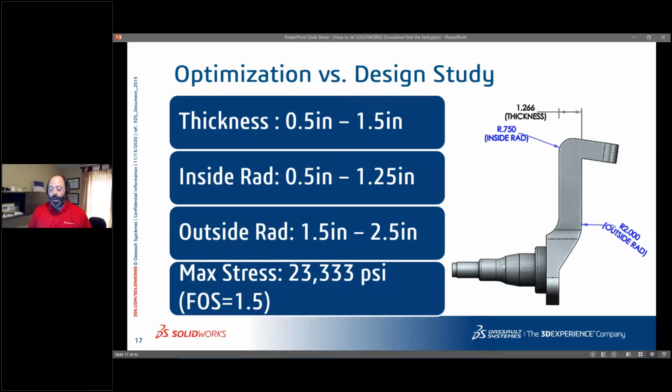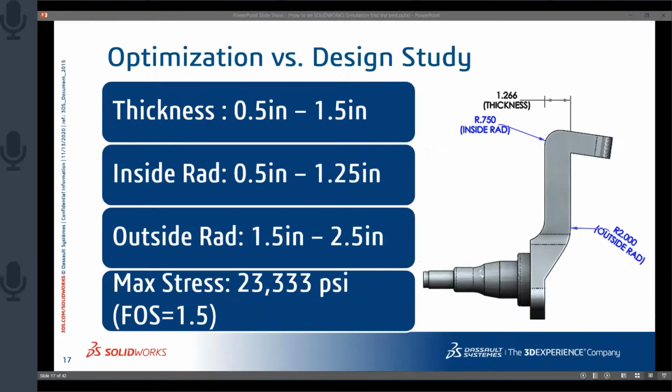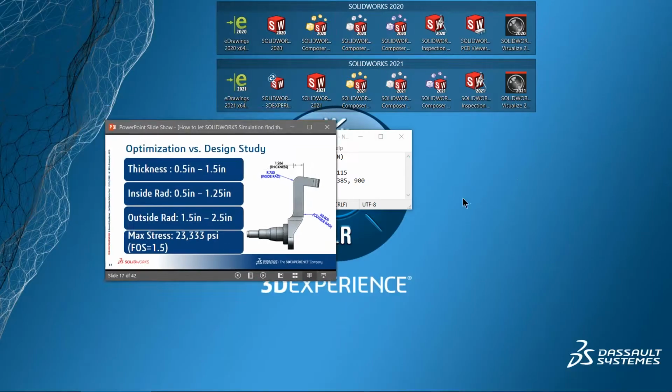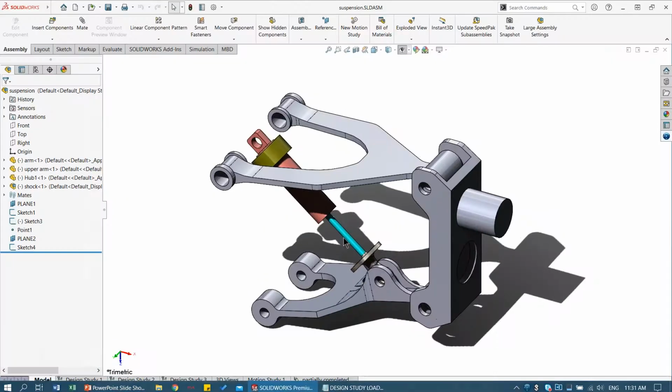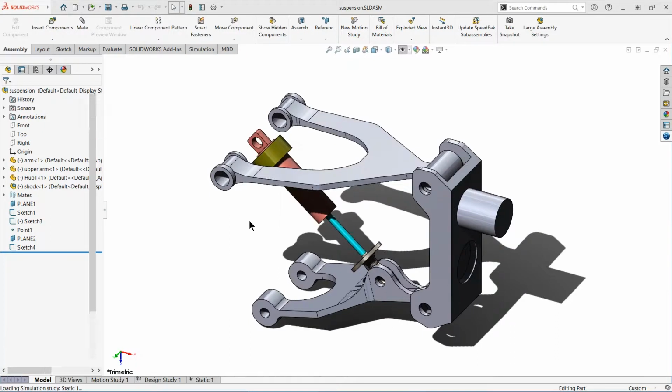So 3 different dimensions on my model that I want to optimize so I can get the minimized weight. But again, with regards to safety, I want to keep a factor of safety of at least 1.5, and for this material that translates into 23,300 psi. That's going to be the maximum stress allowed if I want to have a factor of safety of 1.5, right? So let's actually see how we would do that. Let me just turn off the webcam for 1 sec and go inside of SOLIDWORKS and see how we would do this on the model.